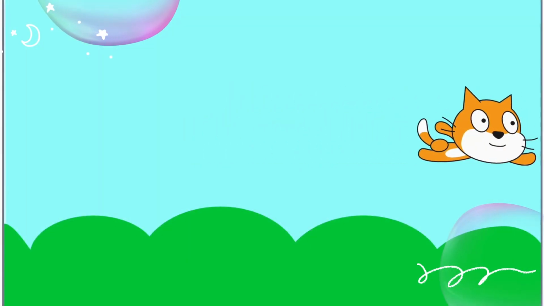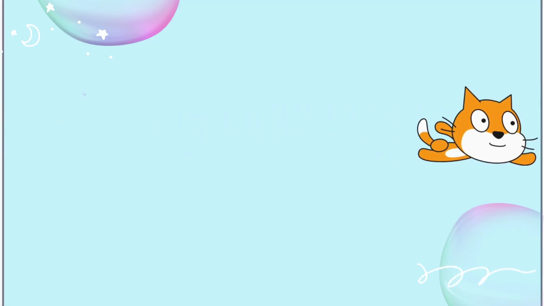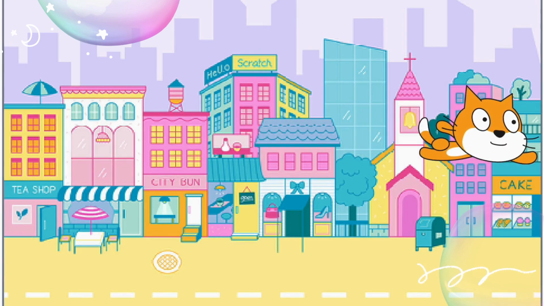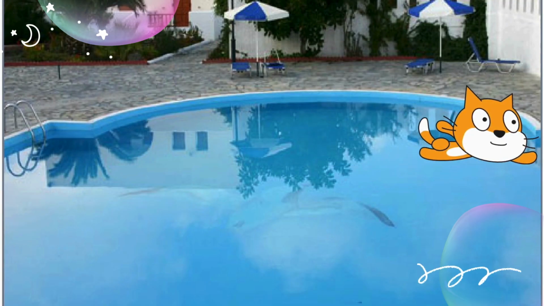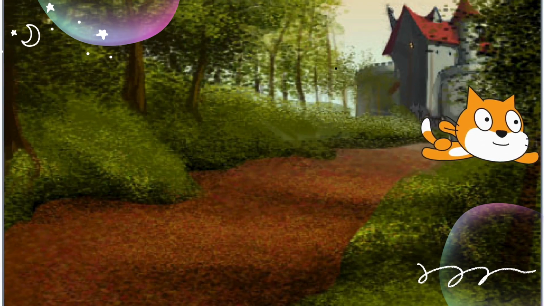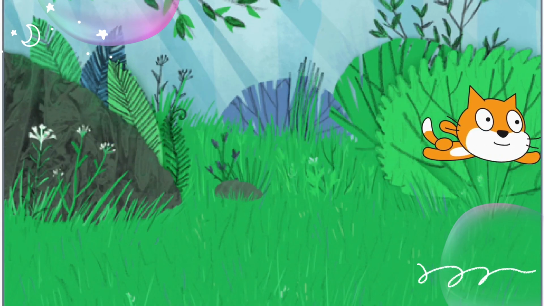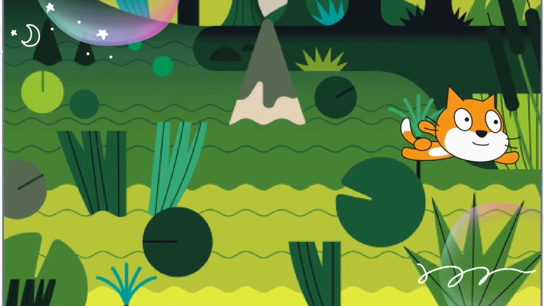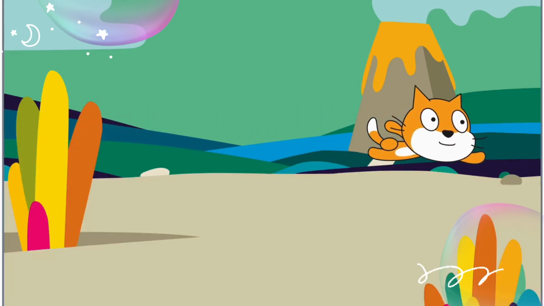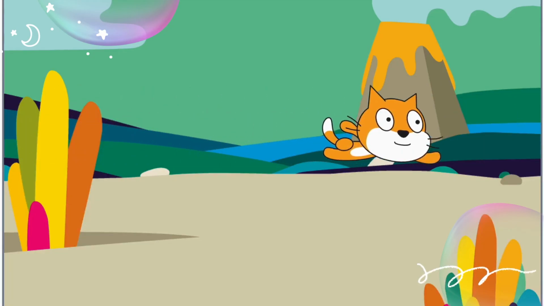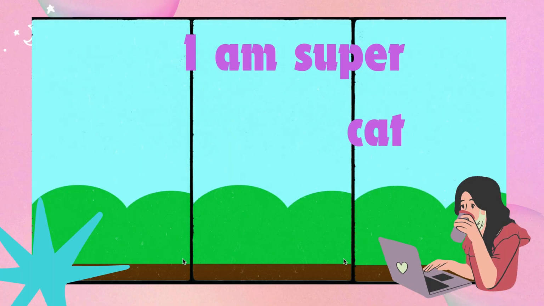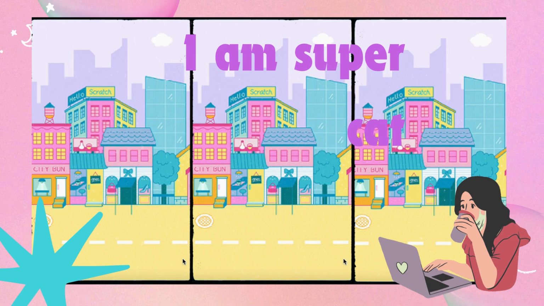Now let's test it out. Press any key and watch the cat continuously move across the screen. When it touches the edge, it glides smoothly to a new spot, changes to the next backdrop, and resets its position to start the journey again. And remember, since it's a repeat forever loop, the animation keeps going until you stop it manually by pressing the stop sign.